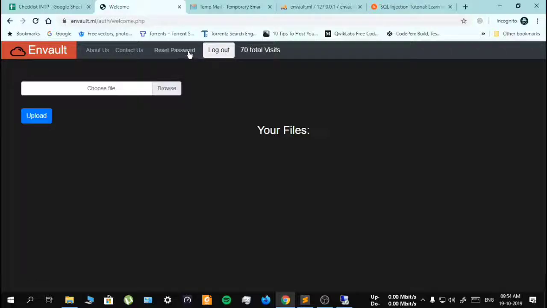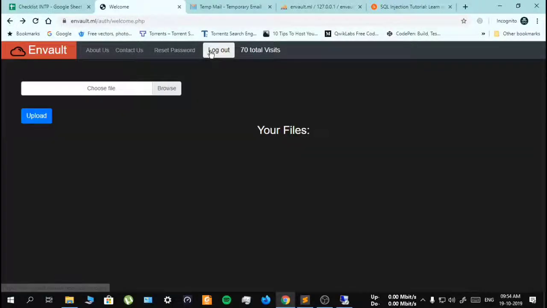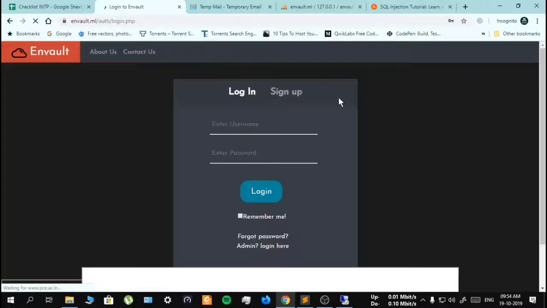Let's go on. There's a reset password here. You can reset your password if you provide the new password and confirm that new password here. As you are already logged in, it won't ask for your old password. You can do that. I won't be doing that. Let's log out from here now. I've shown you the sign up and login page. I'll show you the admin page now.